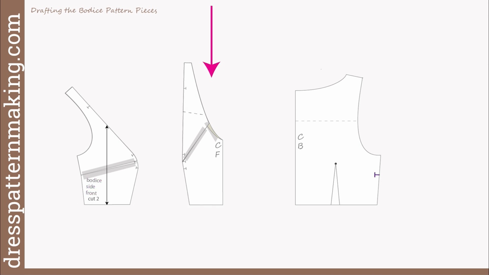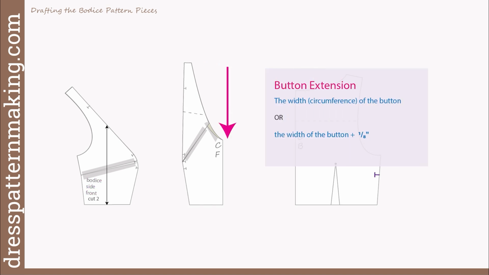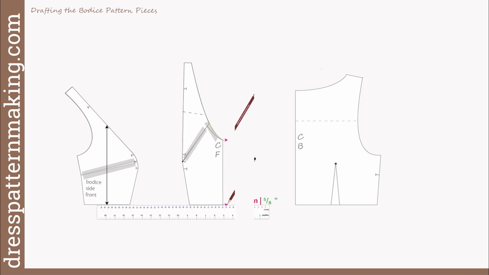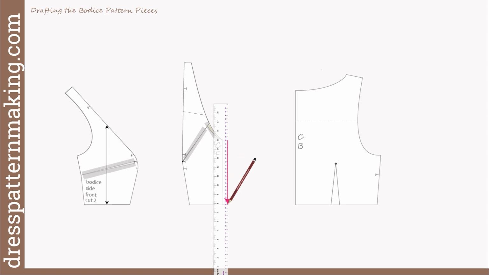Next, the centre front pattern piece and the button extension. Now the rule for the button extension is that it should be the width of the button or the width of the button plus 1/8 of an inch, that's plus 1/4 of a centimetre. My button is going to be 1.5 centimetres, that's 5/8 of an inch, so I'm going to add 1.5 centimetres or 5/8 of an inch for my button extension. I'll measure from the centre front line at right angles to the centre front line for 1.5 centimetres or 5/8 of an inch at the top and the bottom, then draw a vertical line to join those 2 points. Then I'll draw my grain line on the centre front line.